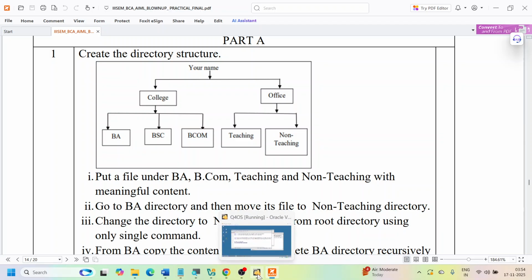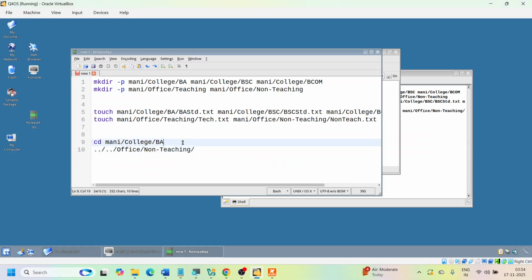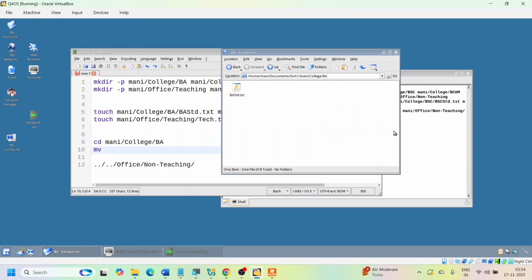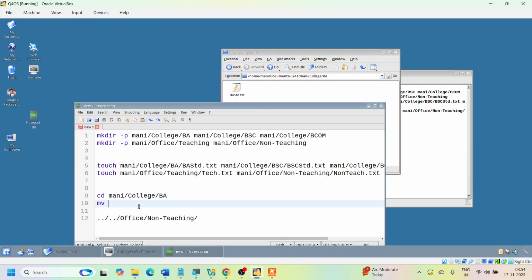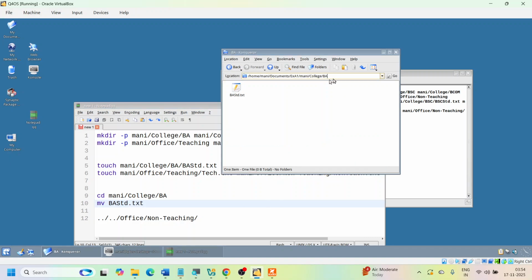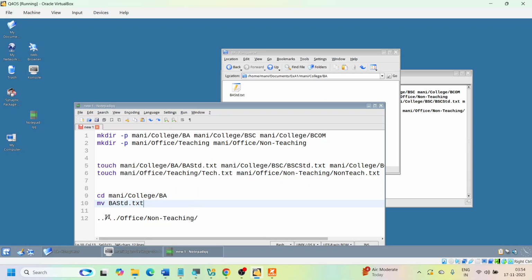Now how do you move it? What is the command for moving it? The command for moving it is mv. Move the name of the file. What is the name of the file? bastd.txt. Remember again, Linux is case sensitive, so you have to type it properly: bas capital std dot txt. This is a file. I am here inside B, that's why I can see this file. So I am straight away writing the name of the file, and where you are supposed to move it, you have to move it here.